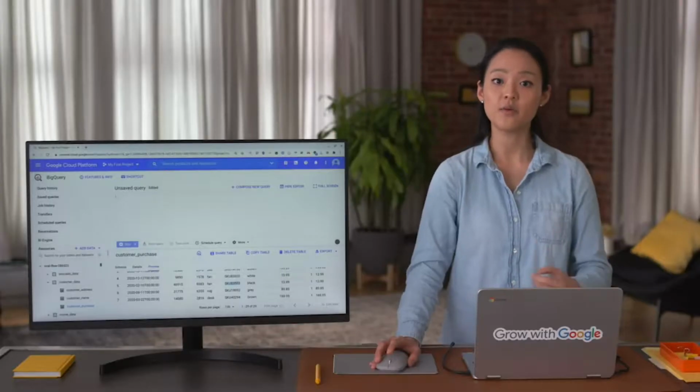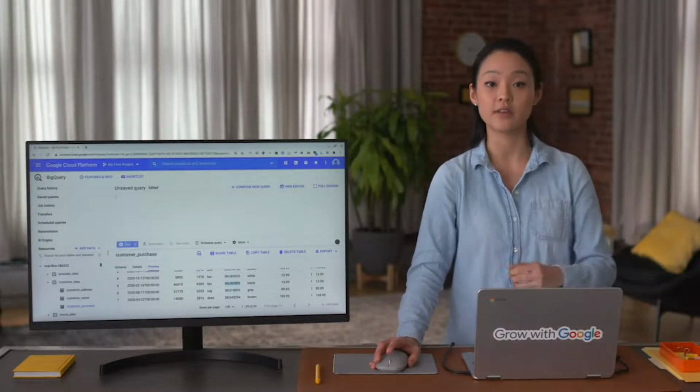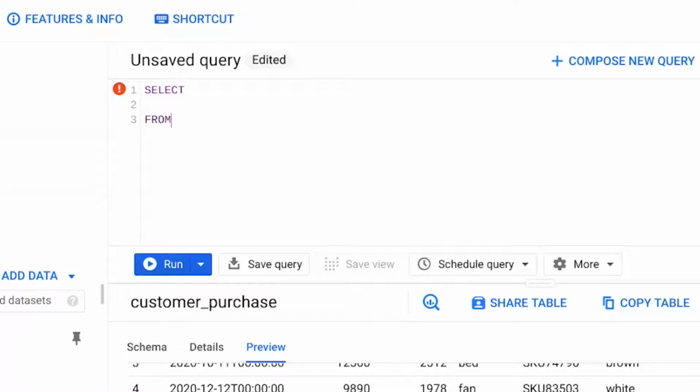We need to find another way to separate products by color, so we can tell if customers prefer one color over the others. So we'll use concat to produce a unique key that'll help us tell the products apart by color and count them more easily. Let's write our SQL query by starting with the basic structure. Select from where. We know our data comes from the customer_purchase table in the customer_data dataset. So we type customer_data.customer_purchase after from.